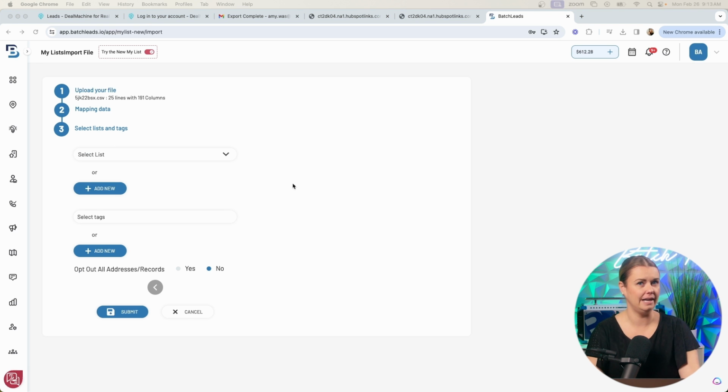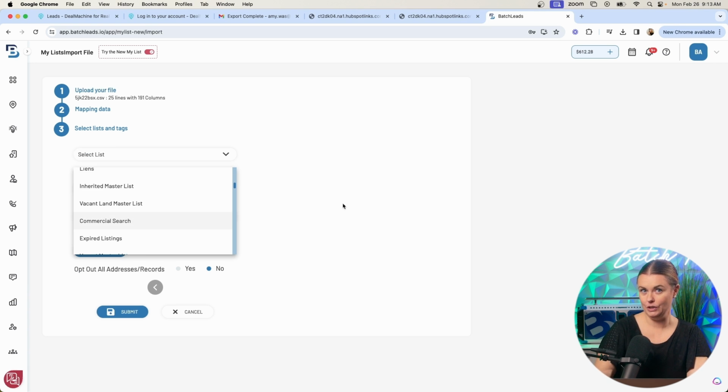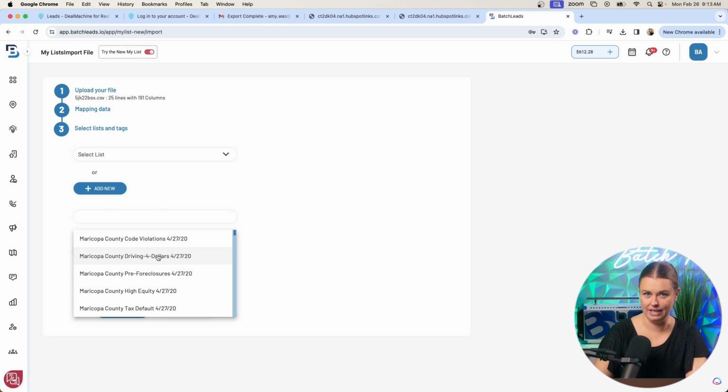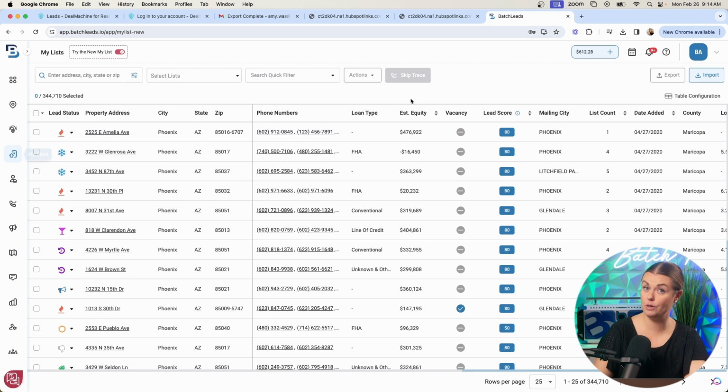Okay, now for step 9. You'll create a new list or choose an existing list to add these properties to. You can also add tags to keep yourself organized. Lastly, click Submit. And that is it. Your data should start updating right away. And if you want to skip trace your files, you can do so directly in the My List section right here.